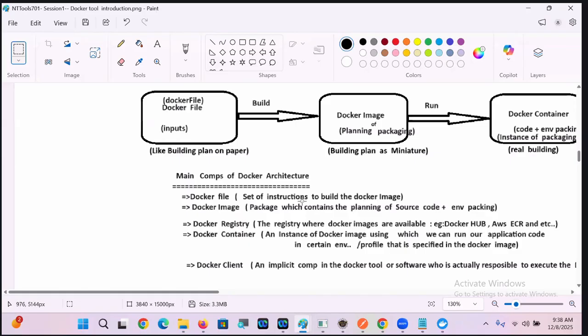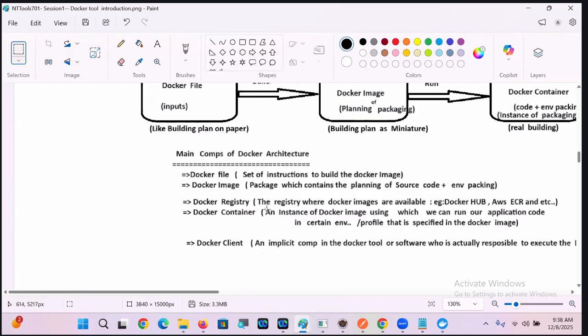A set of instructions to build a Docker image is there in the Dockerfile. Docker image: a package which contains the planning of source code plus environment. Docker registry: the registry where Docker images are available, like Docker Hub, AWS ECR, etc. Docker container: an instance of a Docker image using which we can run the application code in a certain environment or profile that is specified in the Docker image.